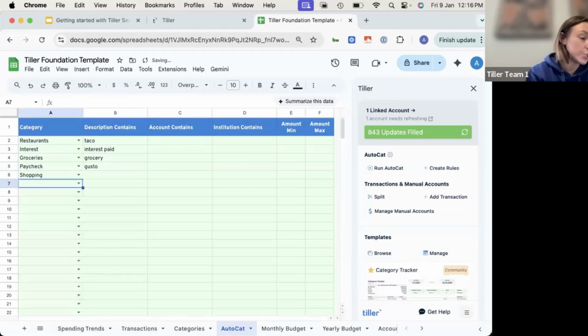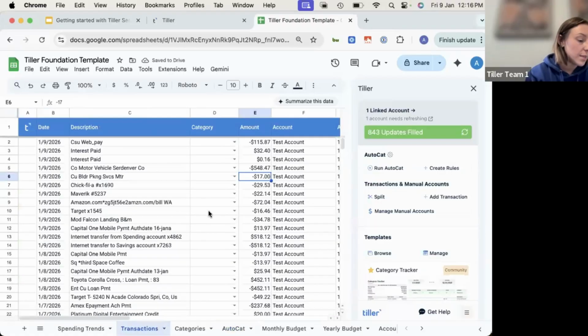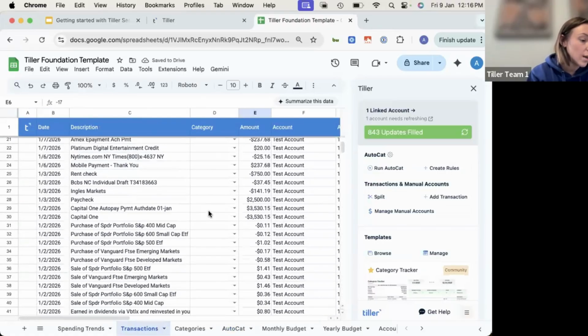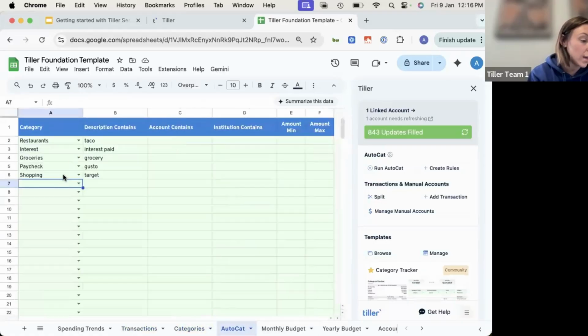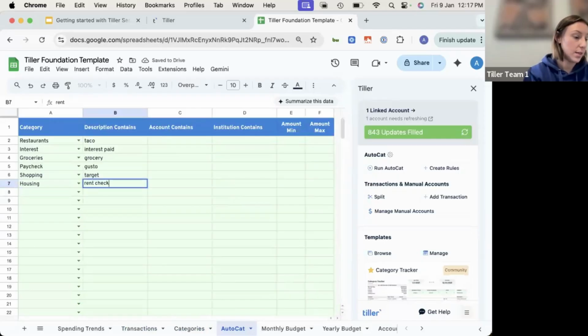We can do one for shopping. So for instance, let's do Target in there. And then we can kind of go through and see if there's any more that makes sense. You can see here, this is for rent. So rent check is the description. So I'm going to go ahead and add a category for that as well. So that would fall under housing. And I'll say rent check. Okay, so these are just a few options here. Obviously, there's a lot more in that spreadsheet.